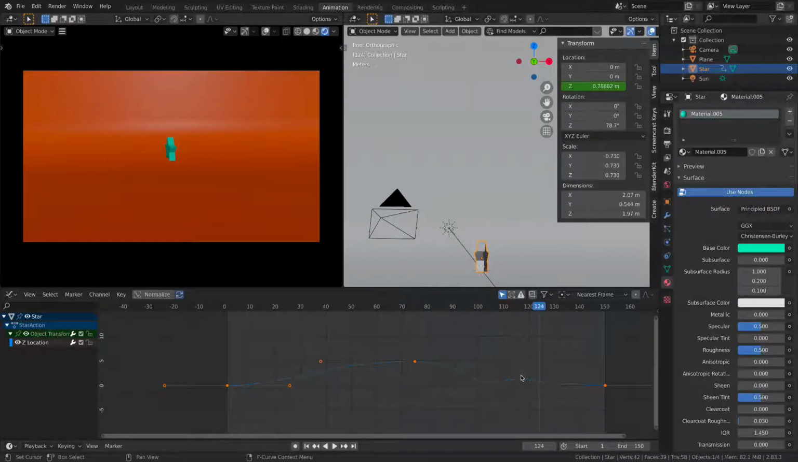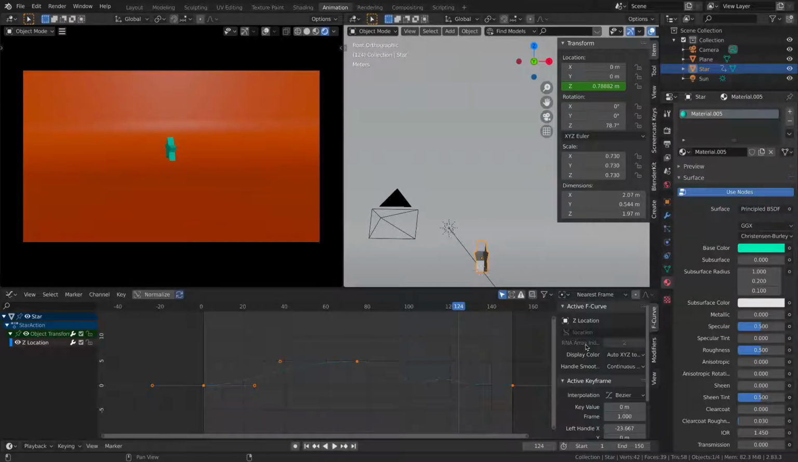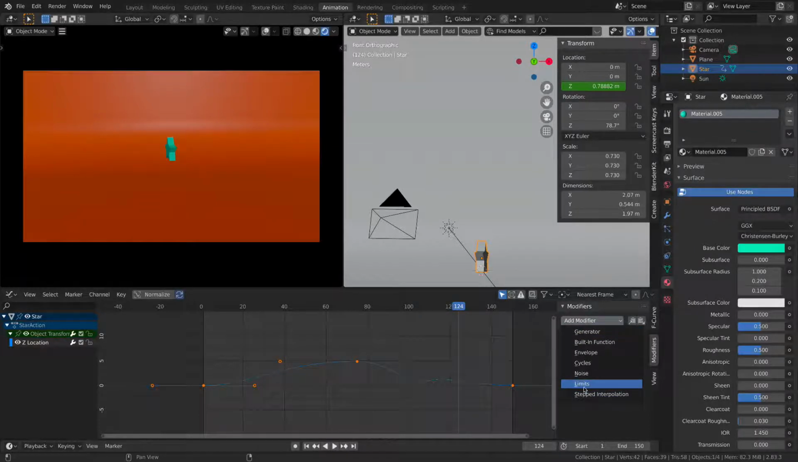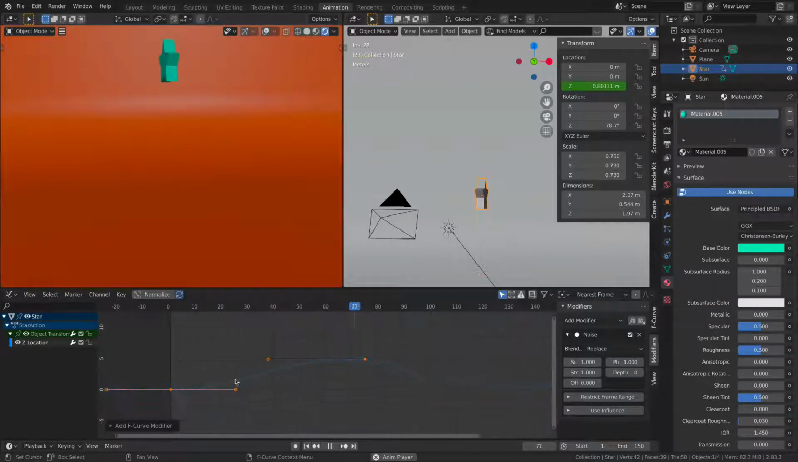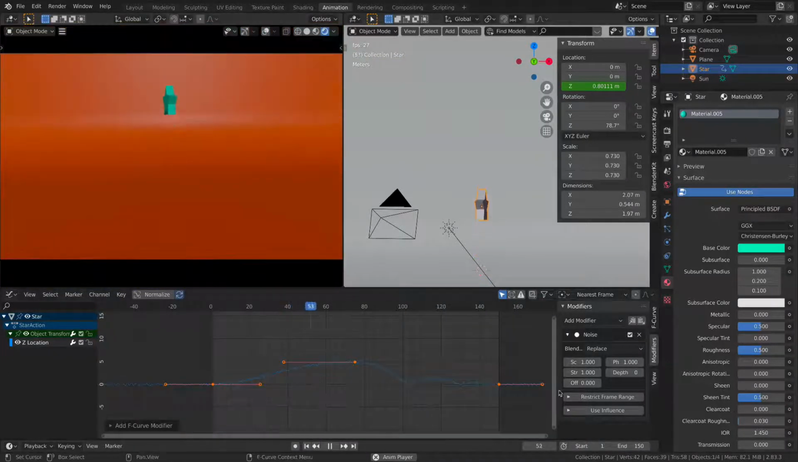And also one more thing that I want to mention, in graph editor you can press N, and here you will have modifiers, and basically here we have a couple of modifiers that we can use. We can use limits, noise, cycles for making cycle animation, and so on. So for example, if you select noise and if you play this animation, you can see that we have noise on our curve, and it's basically immediately changing the values. So those sometimes can be useful. For example, if you animate a camera that is moving, shaking or something like that, you can use this one here.